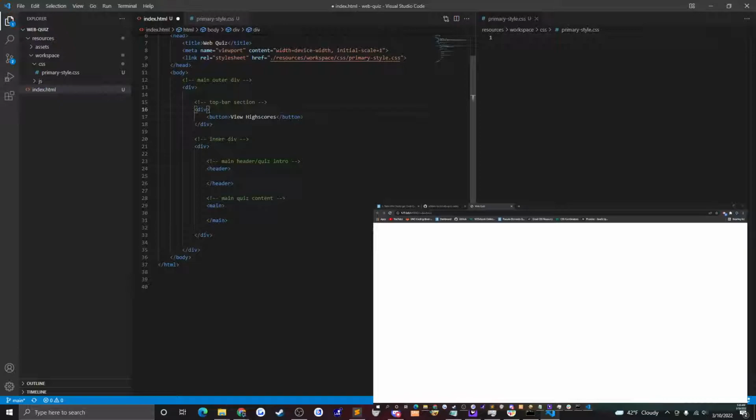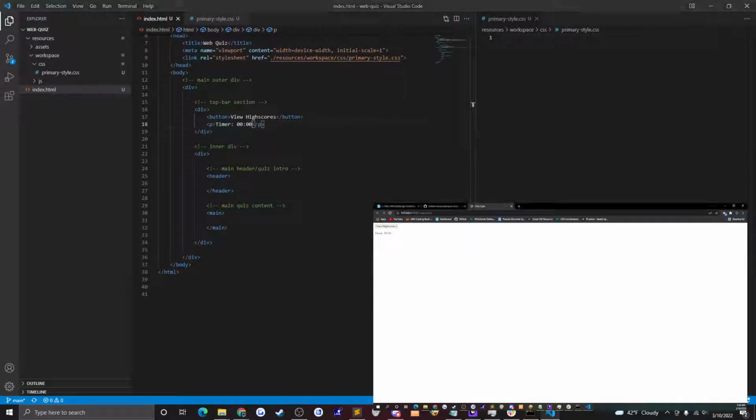So yeah, button for view high scores, and then make a p tag, timer, something like that. And if I run that, I don't know if you guys can see that on the mini screen, but yeah, that works.